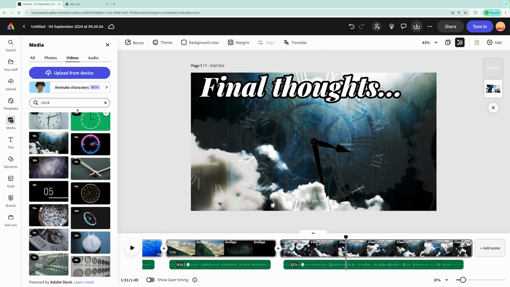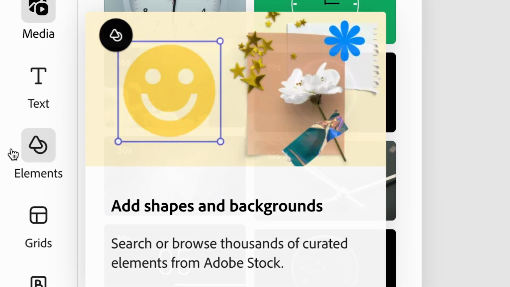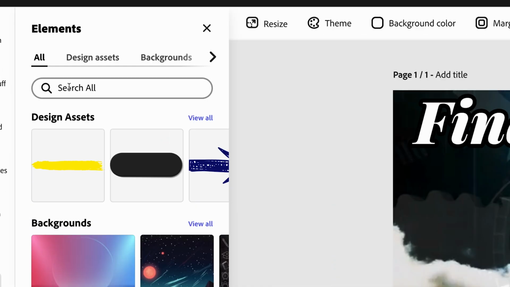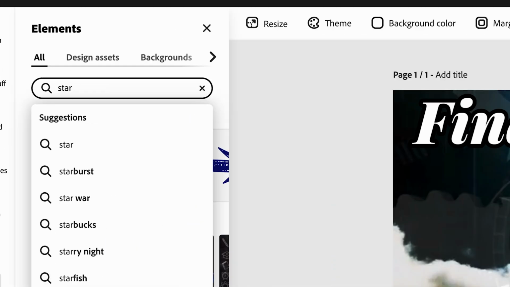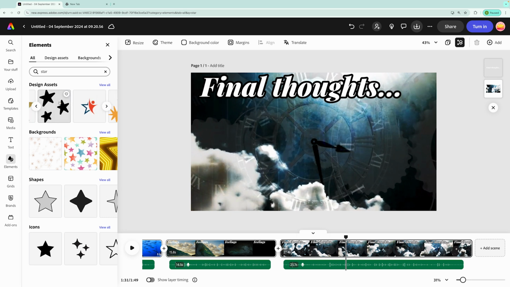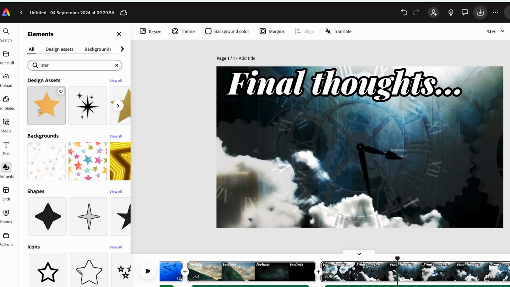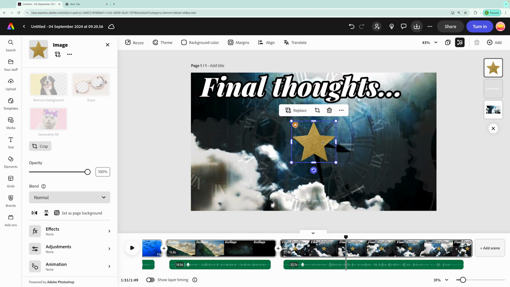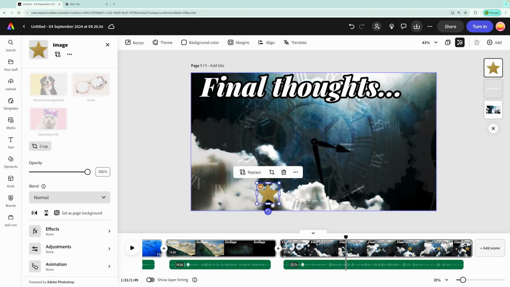Now, I gave this 4 stars, so I think it would be a good idea if I brought in some stars. So I'm just going to click on Elements here. And if you just click in All Elements and search Star, then you'll have design assets to choose from, shapes, and icons as well. I like that first star in the design assets. Oh, I like this glittery one, actually. So I'm going to bring that in. There we go. And then I'm going to resize it because I'm going to need to show 4 stars. So I'm just going to pop this down here. And no, I'll put it in the middle, I think.